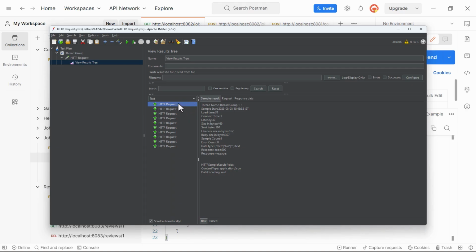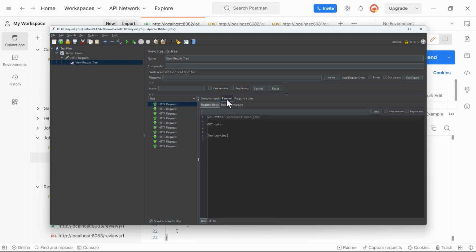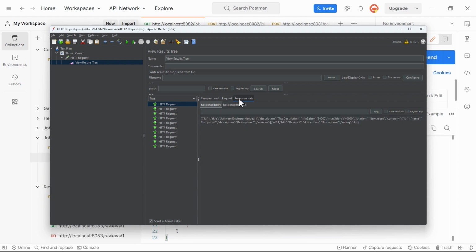So here what you can do is select any request here. You'll see the sampler results. You can go to request and then response data. So here you will see the response that you're getting from the request. So you can select 1, 2, and if you select the third one, you will get dummy as the response, which means this is not working and it is being returned. All right. So this is rate limiter in action.